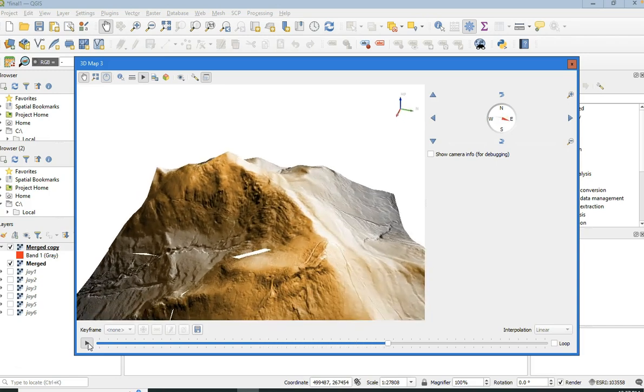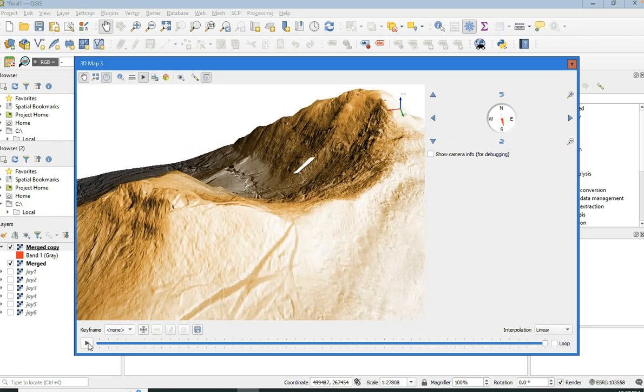Nice. So you can imagine the usefulness of this for showing off plans to investors and stakeholders and anything like that.